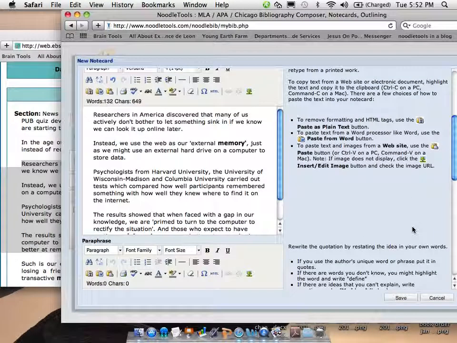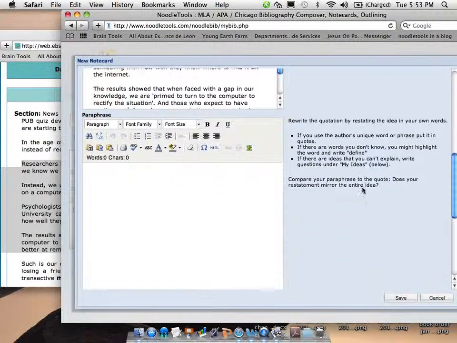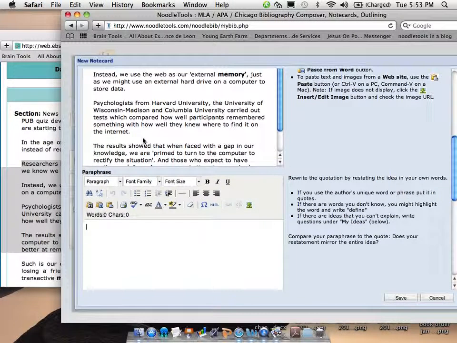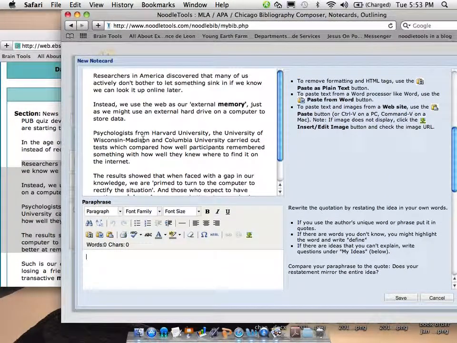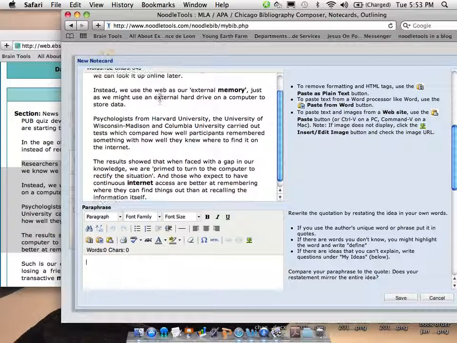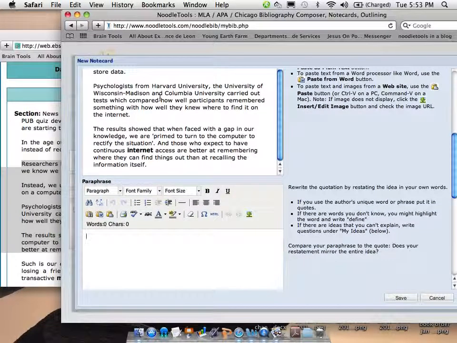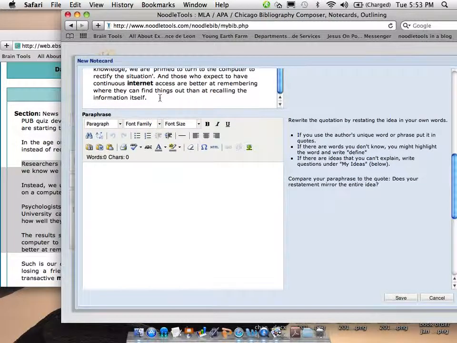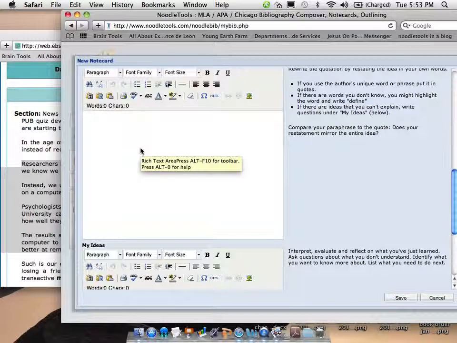And then I am going to scroll down so that I don't look at it while I rewrite the quotation by restating the idea in my own words. There may be some times where I have to use the exact words of the card. And in those cases, I'm going to use quotation marks. So if I look back up here one more time, I should be very familiar with it before I start writing it in my own words. All right, I think I'm ready.